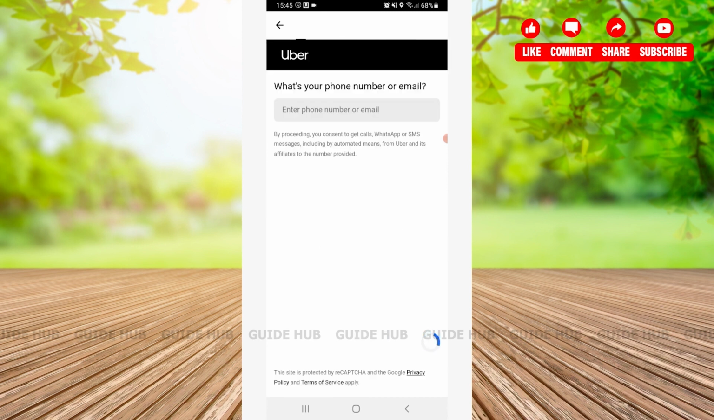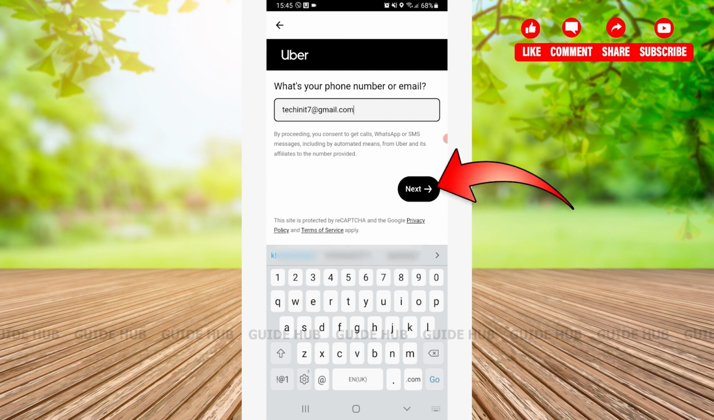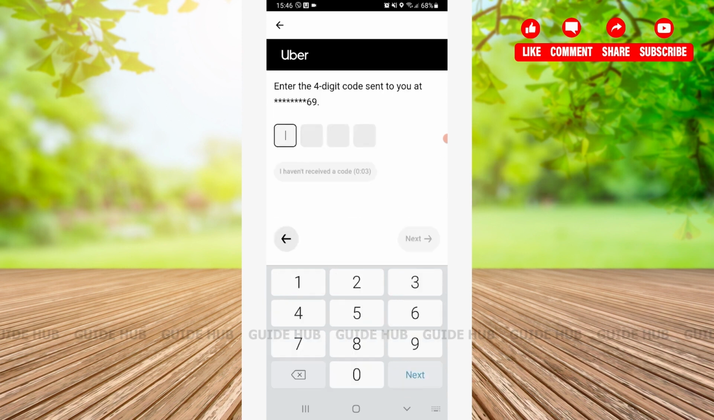Once you have tapped on account deletion, here you'll be asked to enter your phone number or your email address. Make sure to type in the phone number or email address that you used while creating your Uber account. Once you're done typing, tap on next. Right after that, you'll get a code on the phone number that you have used while creating your Uber account.